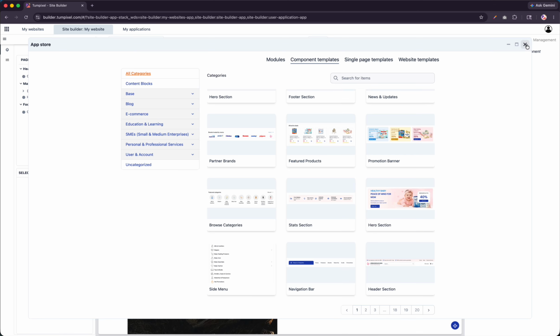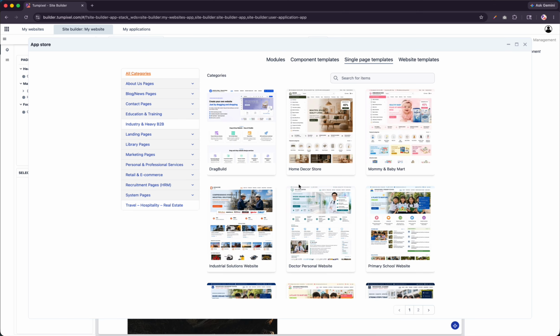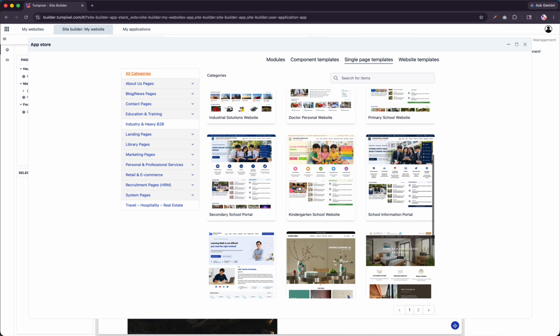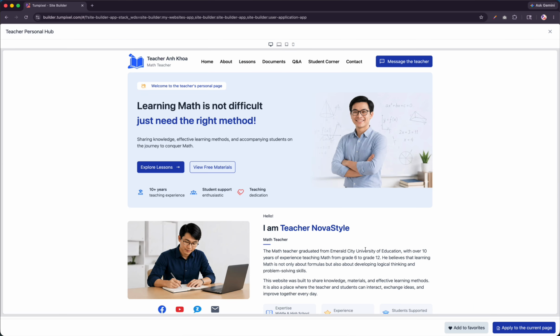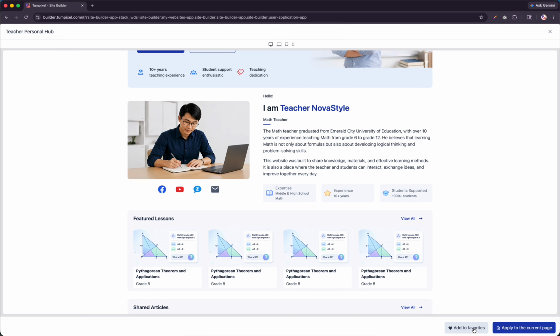We'll do the same for single-page templates. These are complete page layouts that are especially useful when you want to quickly start with a landing page or a fully designed page structure.